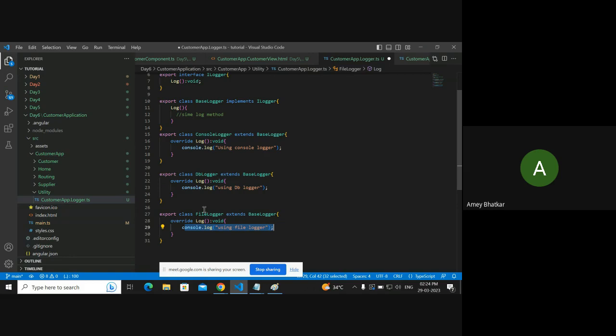Go ahead. So, I want to know what the keyword override is doing? We'll come to it. Okay.